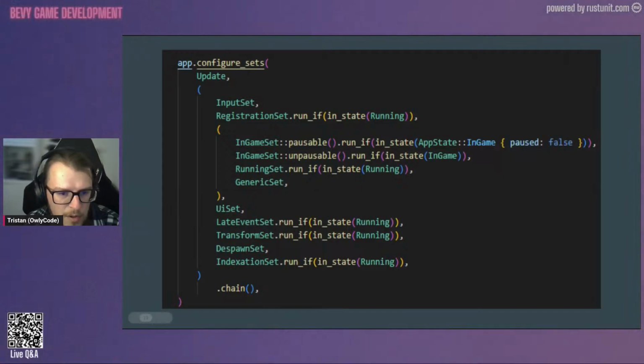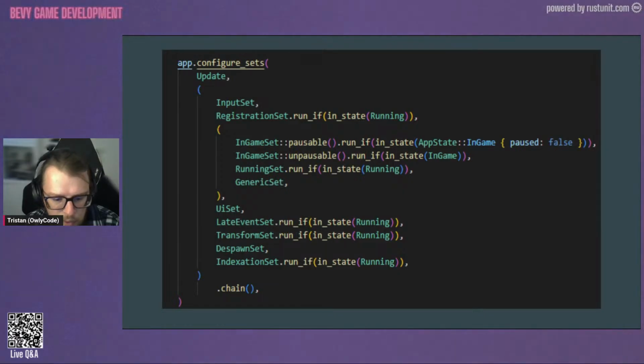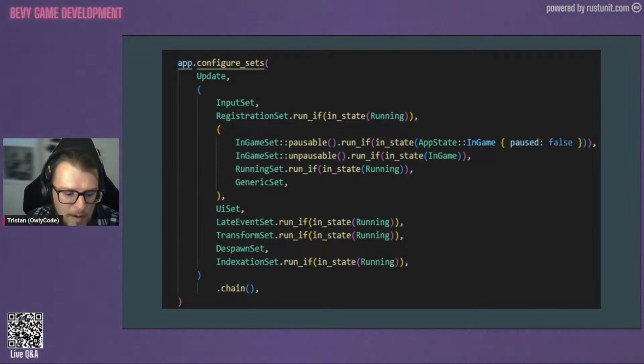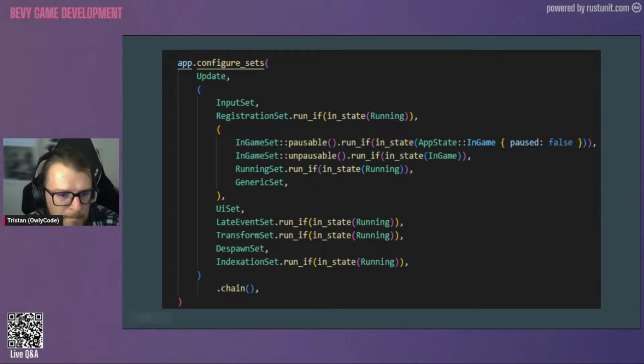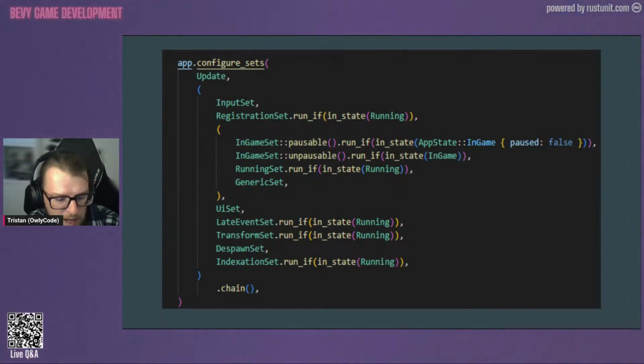I have a fixed schedule of systems that is ordered using a chain. Mostly it's collecting the input, the main game loop, UI, running late events. These are events that must happen at the very last to collect all the changes that happened during the game loop. And there is a despawn and indexation step, which is more about building. I have an index for spatial lookup, pathfinding. It's there that I collect every change last, based on what happened in the events and the main loop.